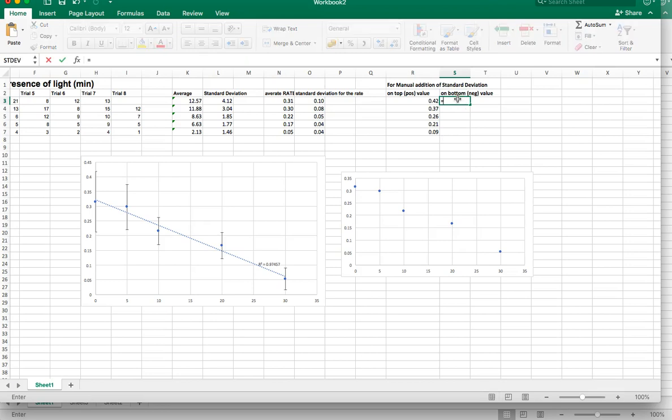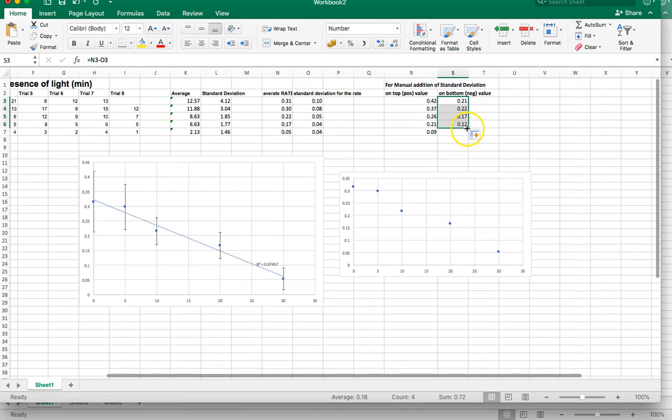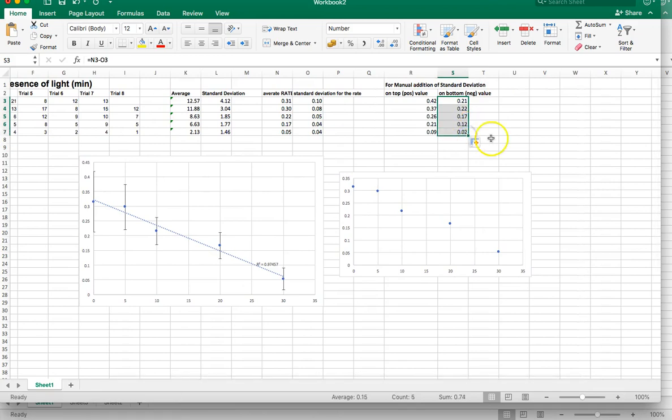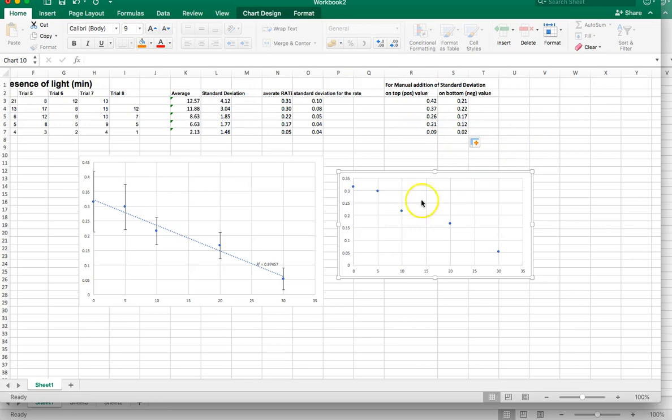Okay, and then we're going to subtract from N3. Now we're going to subtract the error bar, and we get the 0.21 value. We'll do that for all the data points. Okay, and now we're going to take this information. Here is a graph that I've created without error bars. We're going to take this information and I'm going to show you how to put those error bars in manually.